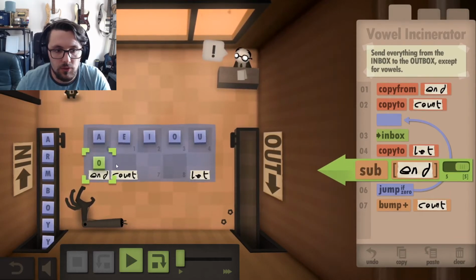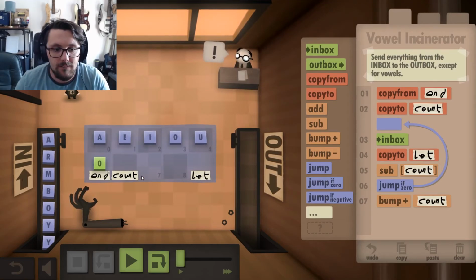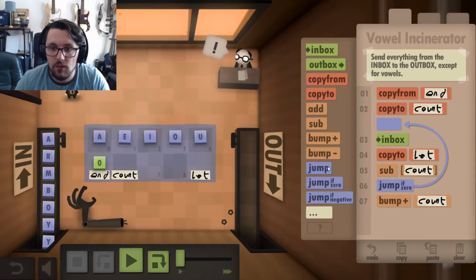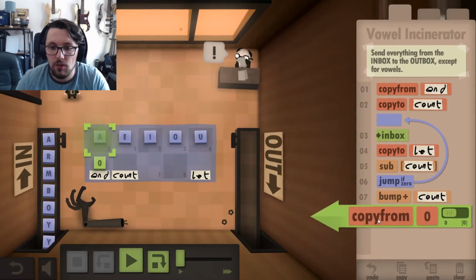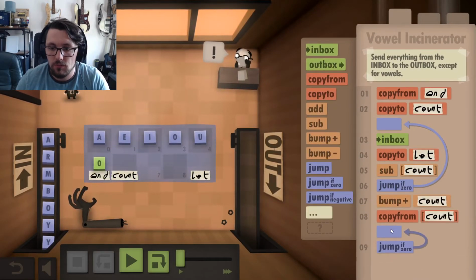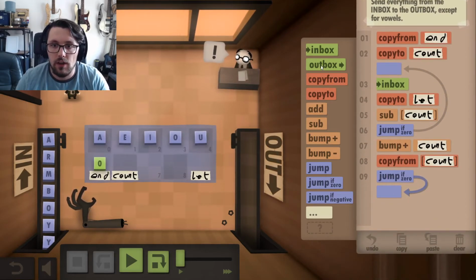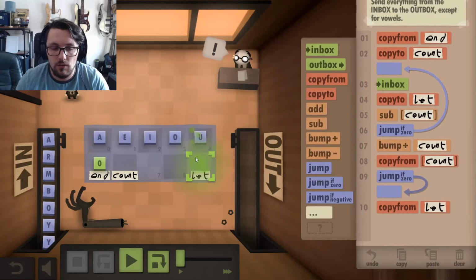I should not be using the reference to that. I should be using the reference of count. Right? So then I bump that. The first thing I'm going to do is copy from the reference of the count. If it's 0, then we're at the end, and we can copy it from the letter.